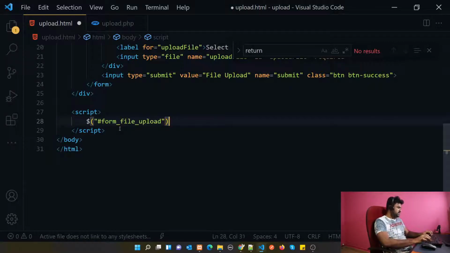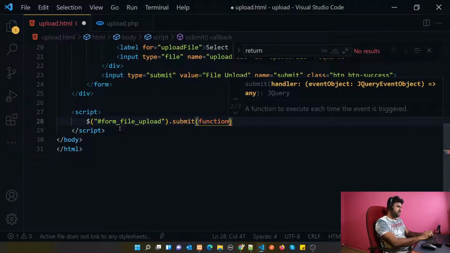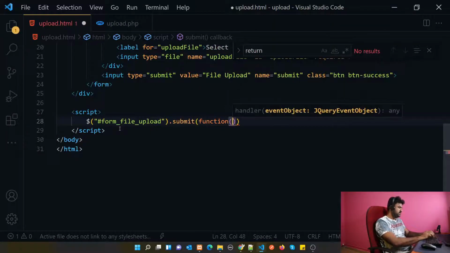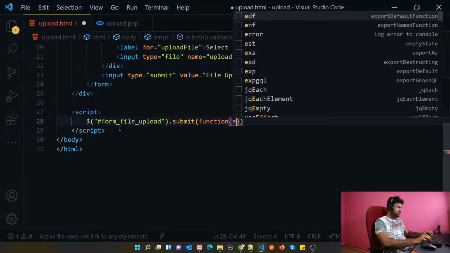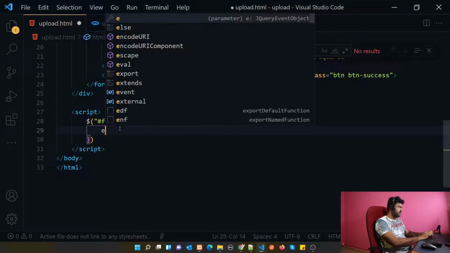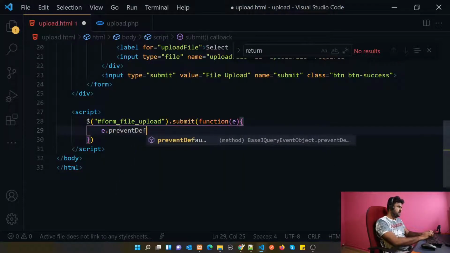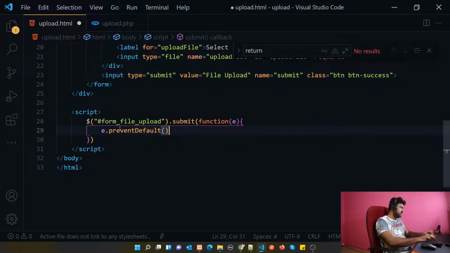Let's say on submit. If submit, then we need to prevent the default. That means function, let's get the event and let's prevent the default. Because otherwise, once the user clicks the submit button, it will submit the form without coming to here. Then we stop that behavior.